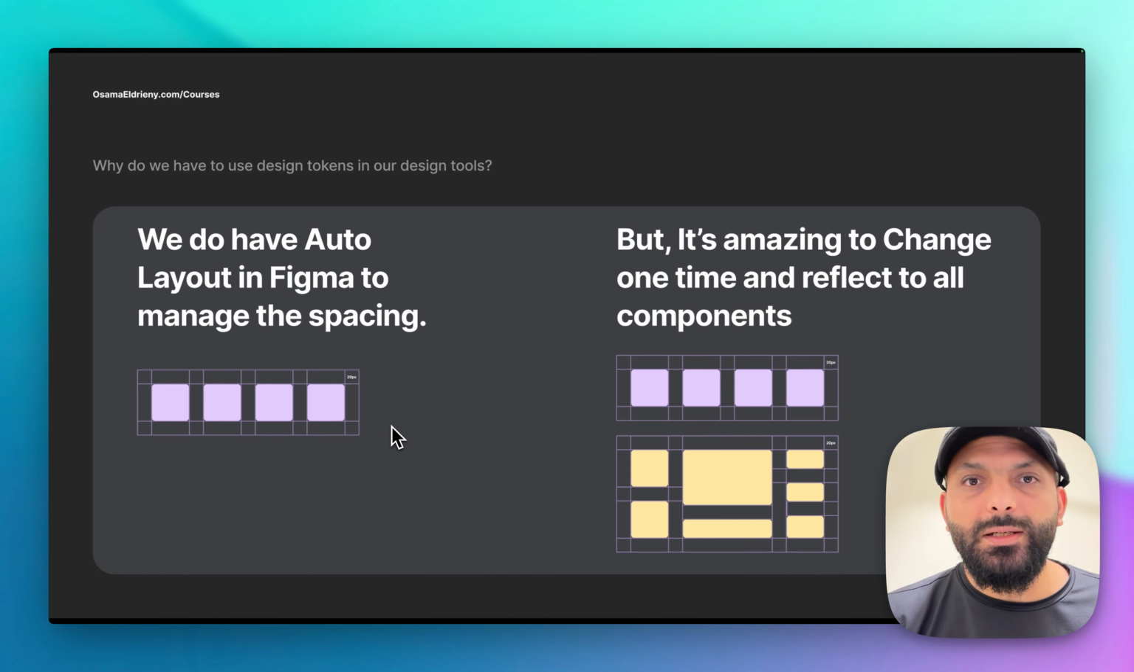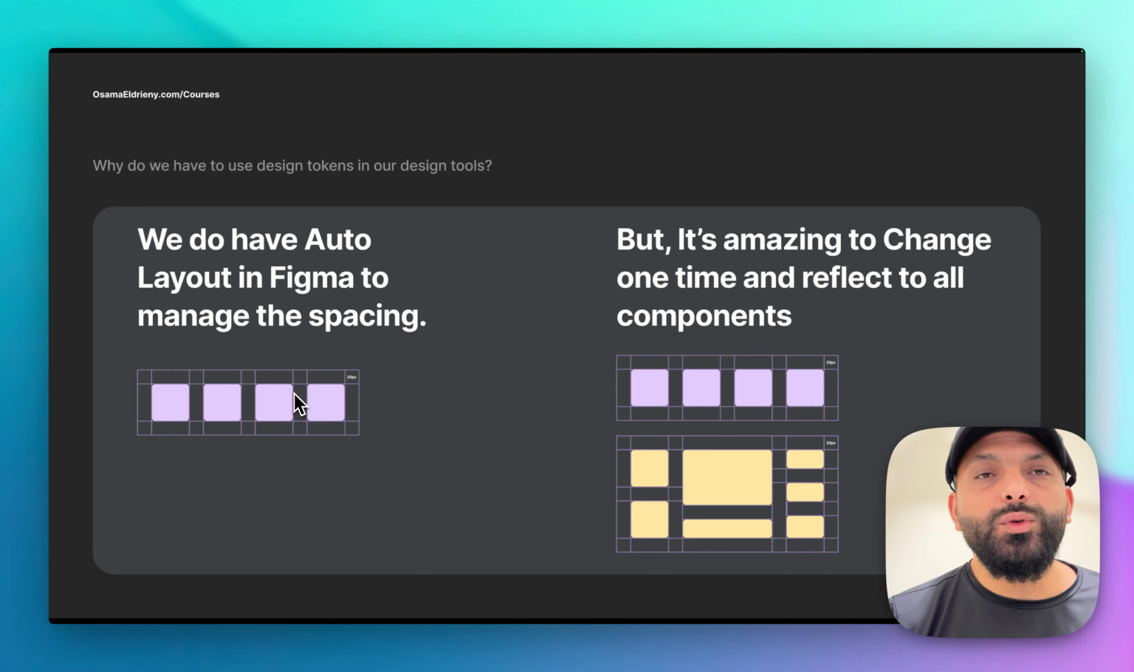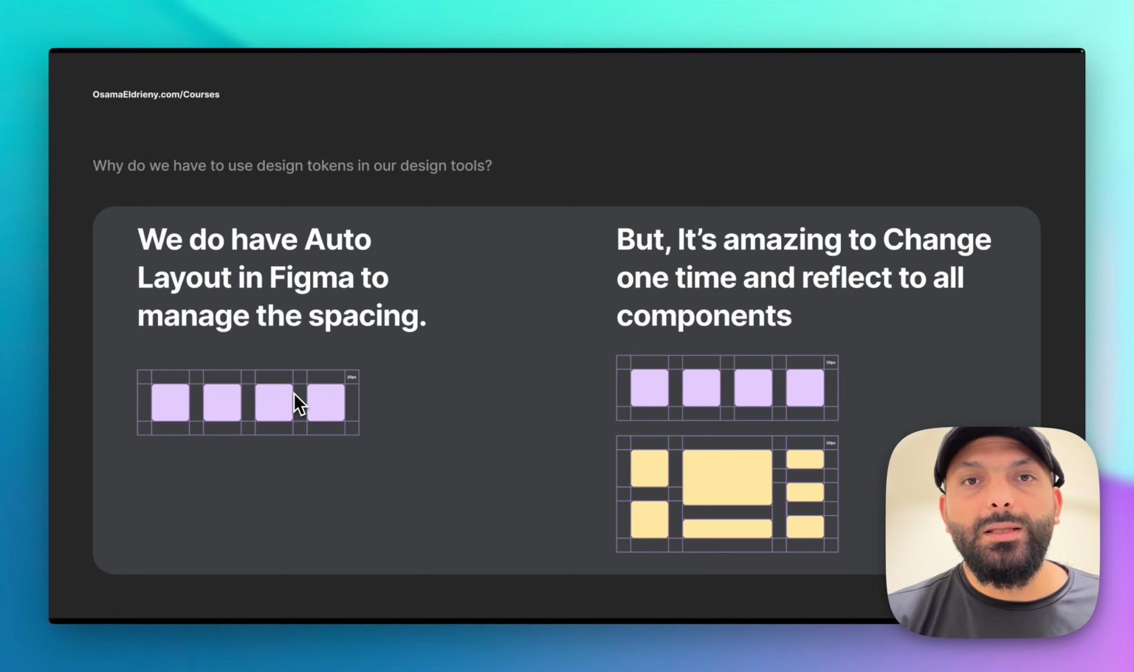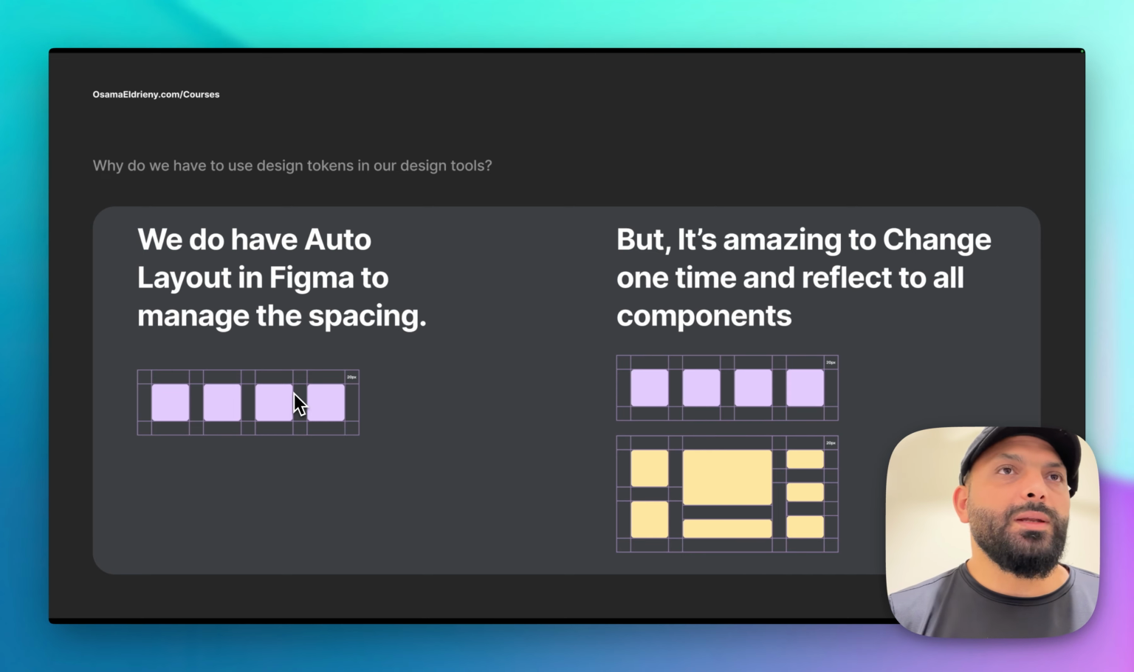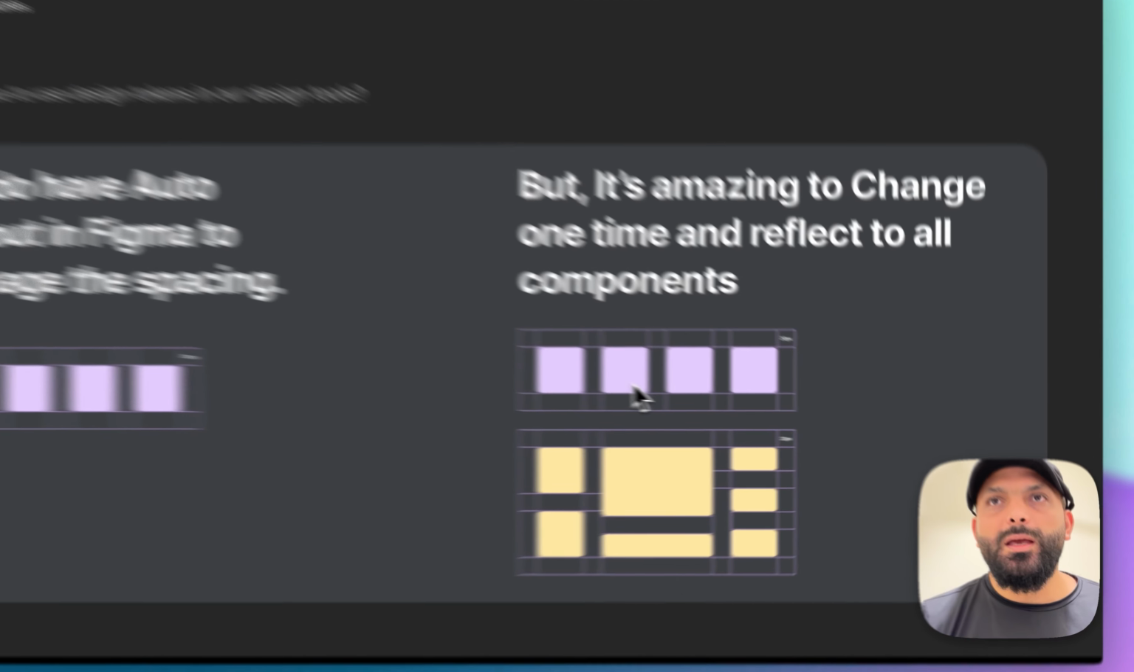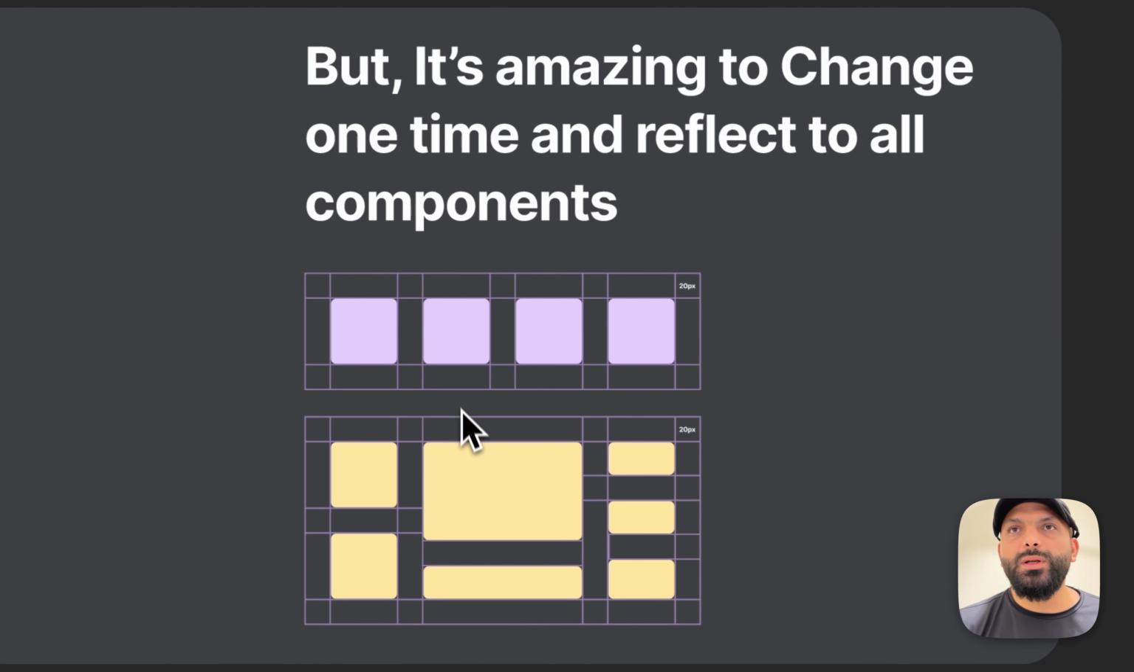The third example here is spacing. Let's say we do have an auto layout, and I can control the spacing in my design by using auto layout. Let's say I have two components, and the two components actually use the same value, like 20 pixels of spacing. That means if you want to update this spacing, you have to go to the master component one by one and update it.